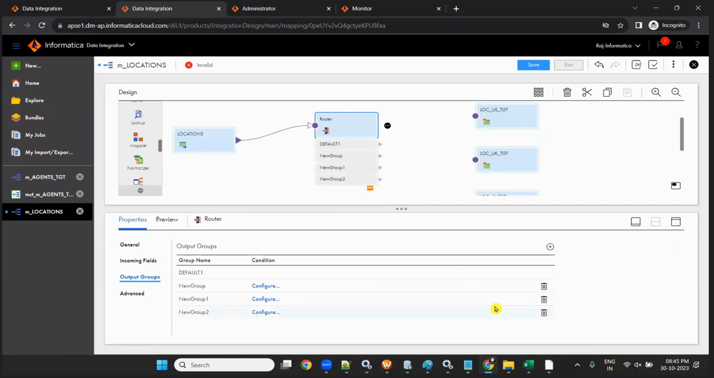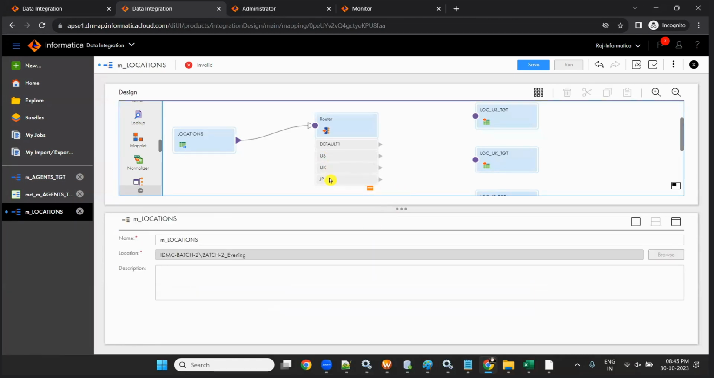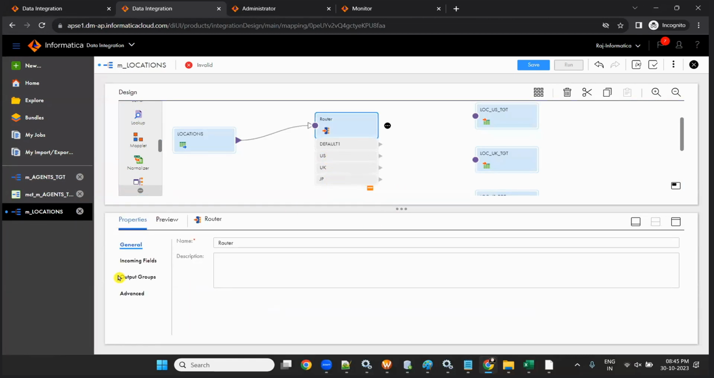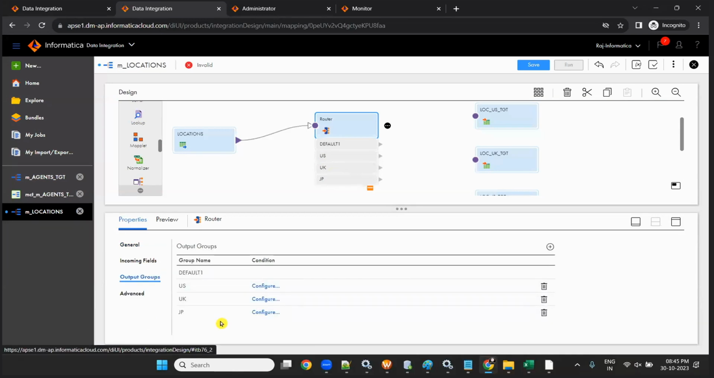Understanding? Now, you need to rename the groups first. You cannot rename the default group. It is by default. Rename the new group as US. Double click on new group 1, rename it as UK. Double click and rename it as JP. So, it has been renamed here. Did you understand what I have done? Are you clear, guys?